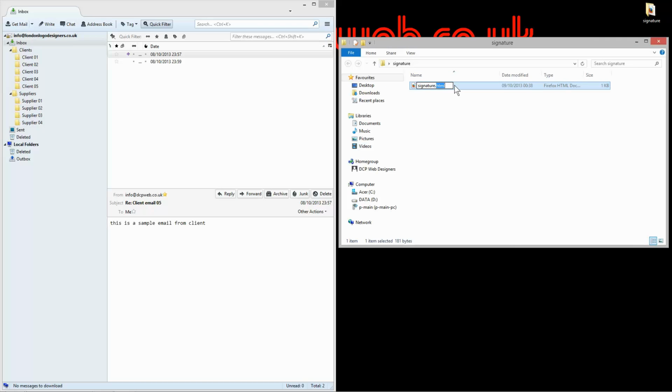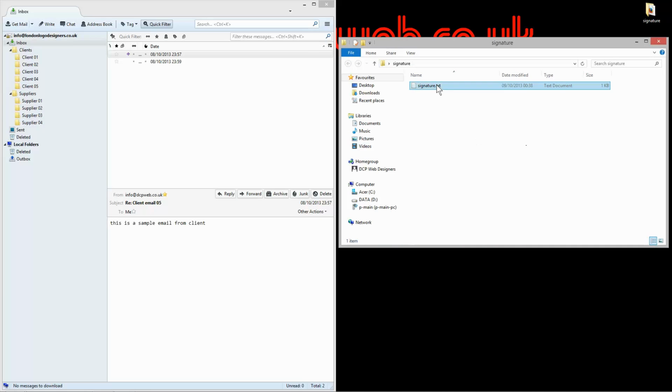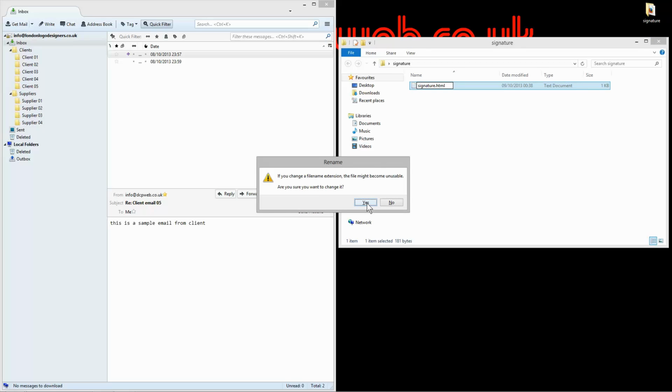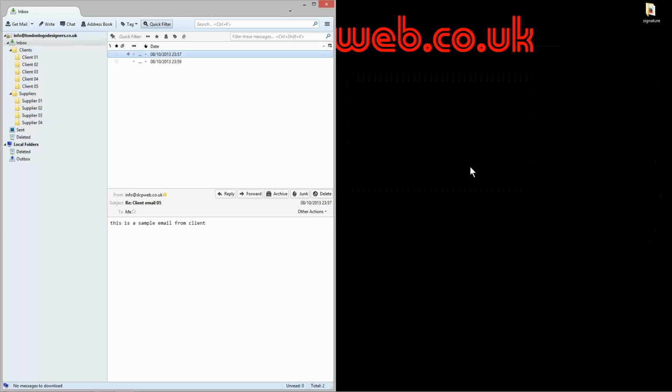Let's just have a look at that again quickly. You need to put these breaks in there, so don't forget to do that, or the signature won't look right. But that's it, it's working correctly. So I'm just going to change this one more time to .html. So I've renamed it signature.html. Okay, I know that was a bit long, but we got there in the end.